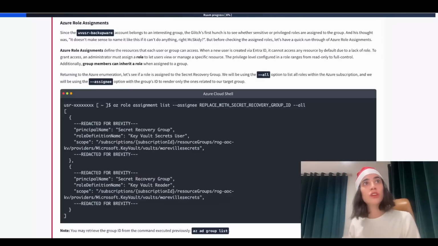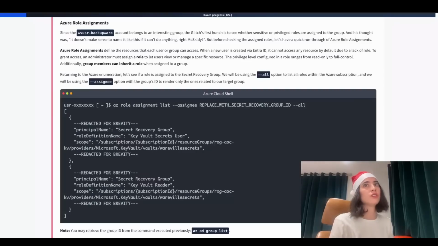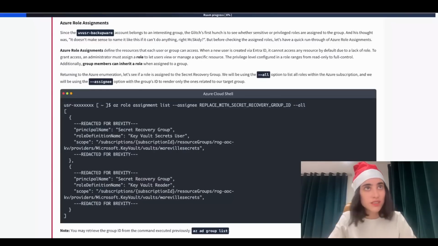Let's return to the Azure enumeration. And let's see if a role is assigned to the secret recovery group. We will be using the all flag option to list the roles within the Azure subscription, and we will be using the assignee option with the group's ID to render only the roles related to that group. Makes sense. Let's see what backupware can do.